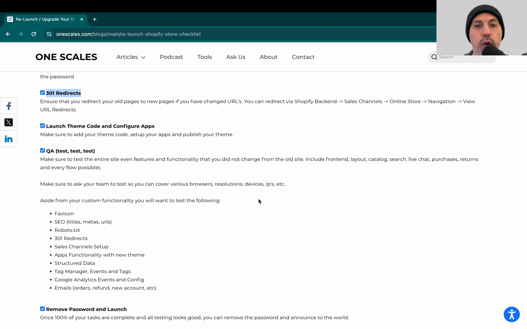In addition to all the things you need to check, don't forget your favicon, your SEO title tags, meta tags, URLs, your robots.txt. Maybe you need to block some specific new URLs. Make sure you test your redirects, any sales channel setups, and apps that function with the new theme, maybe they function differently. Check your structured data. That's very important for your SEO. Use a structured data tool in your Search Console.